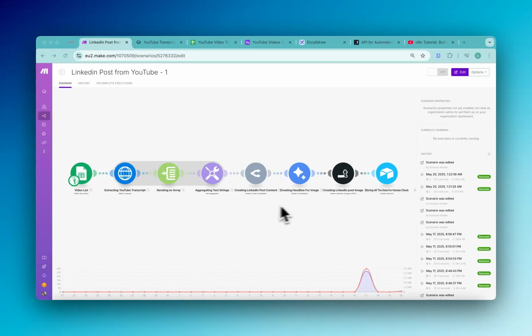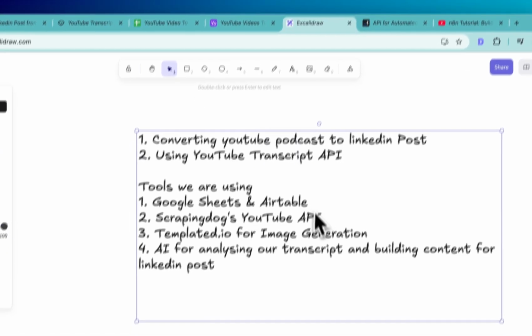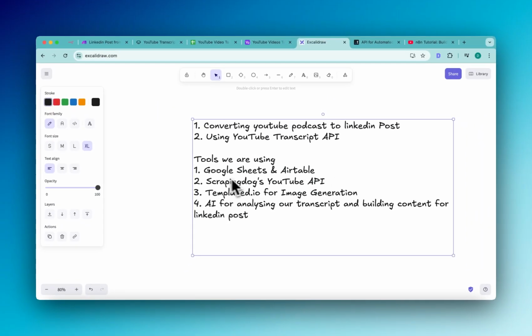And in this video, we have converted a YouTube video into a LinkedIn post. Some of the tools we have used in this automation are Google Sheets and Airtable for storing and playing with the data. We have used Scraping Dog's YouTube Transcript API to get the transcript of a particular video. Then we have used templated.io for image generation. So essentially we are building a LinkedIn post with an image.